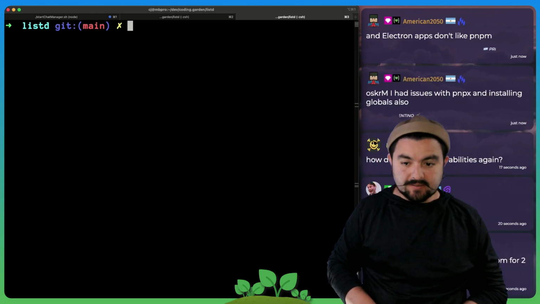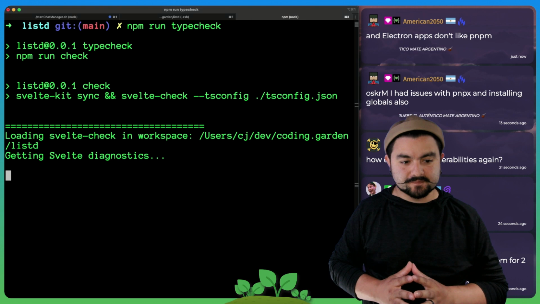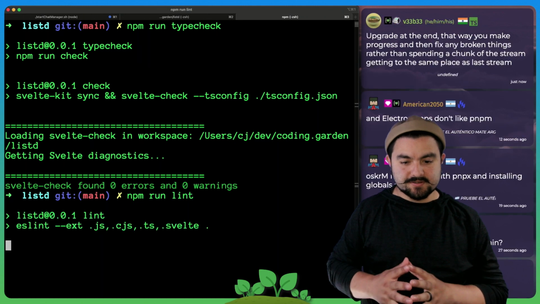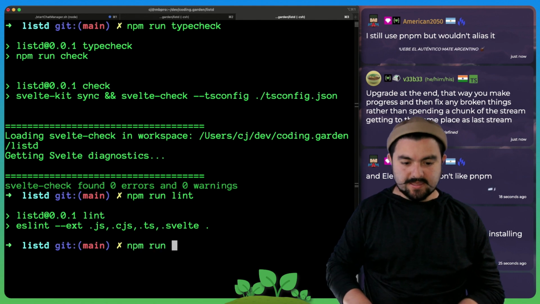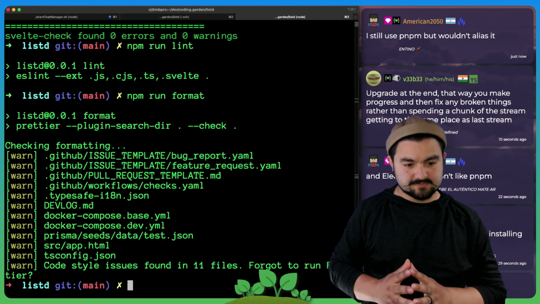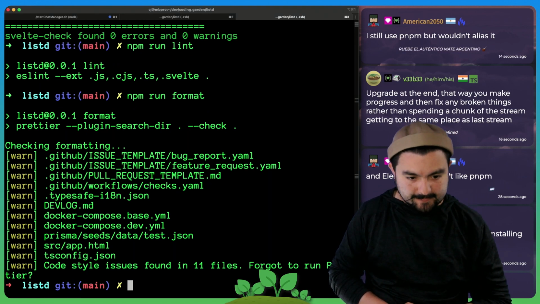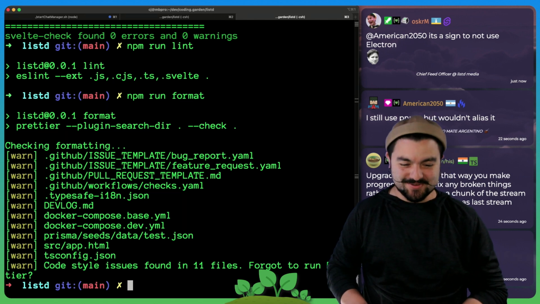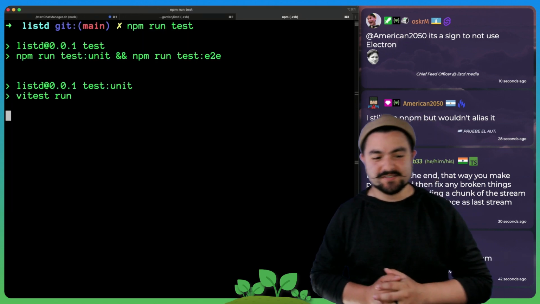So, okay, we're gonna run the type check. Okay. And we'll run the linter. Okay. And we'll run the formatter. Code style issues found in 11 files. I don't really want to format these files as a part of this commit. That's okay. They're just warnings. And then let's run the tests.